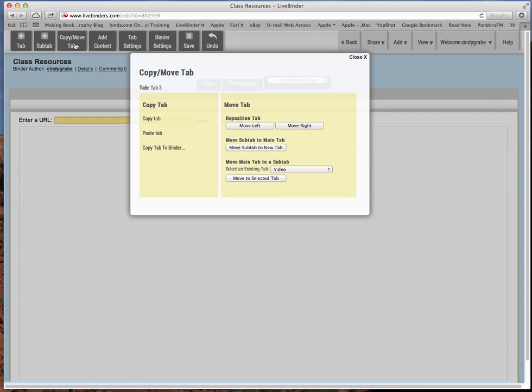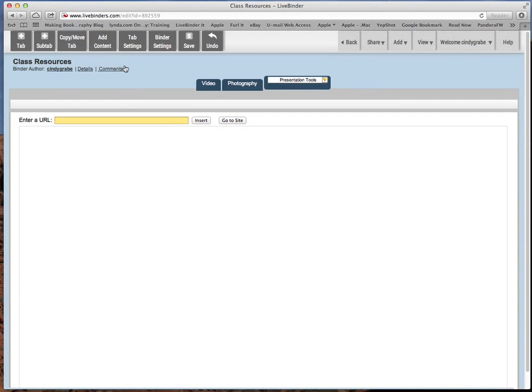When I look at the Copy Move screen, one of the things we talked about in class was, would you be able to move a sub-tab to a main tab? And we found out how to do that with pasting, but you can see when you go to Copy Move that there's that option right in the middle of the screen, so you're able to move your sub-tab to your main tab.